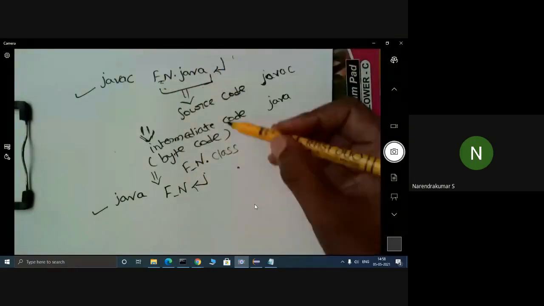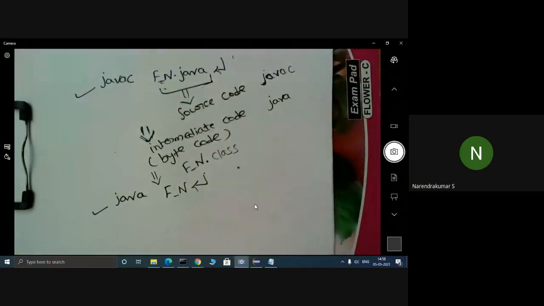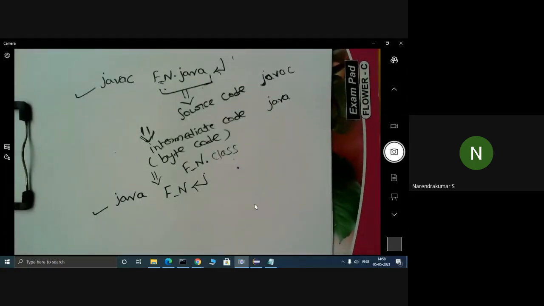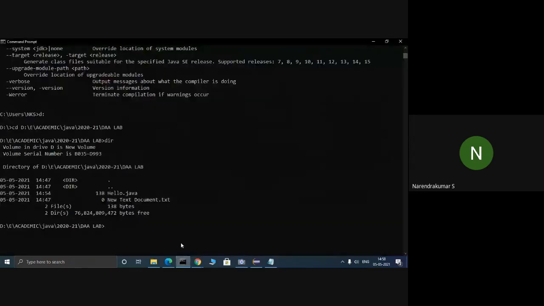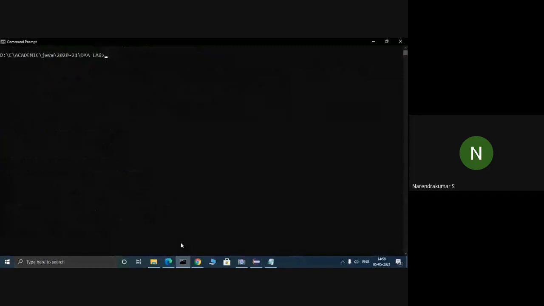So this is source code and this is the intermediate code, and after this one you will be getting the machine code. At execution time it becomes binary machine code. Okay, so let's compile this part. In order to compile, we'll clear the screen. We'll give the command javac followed by hello.java.